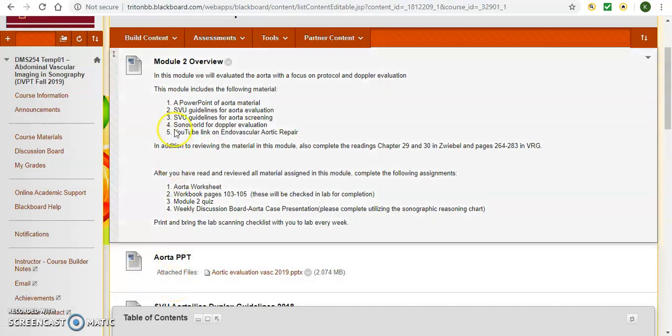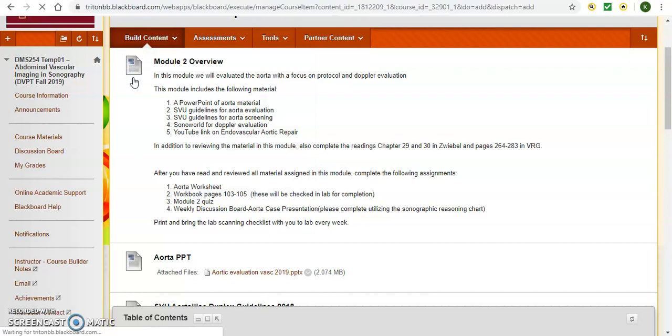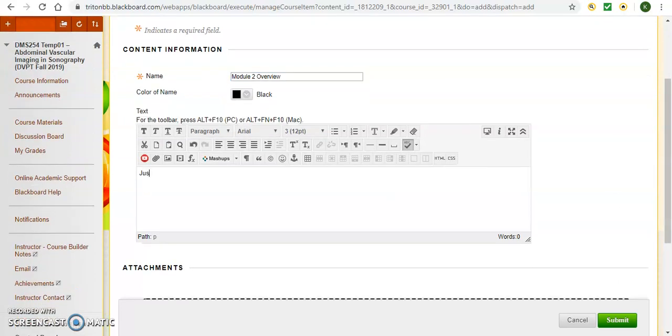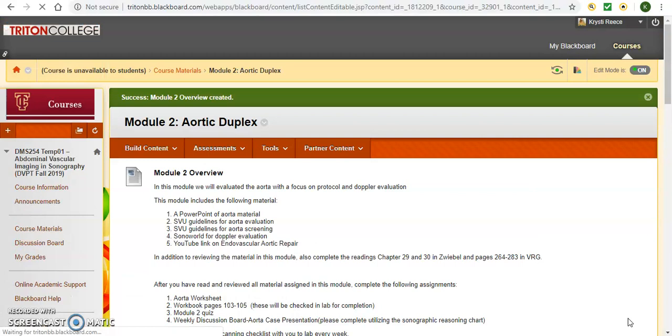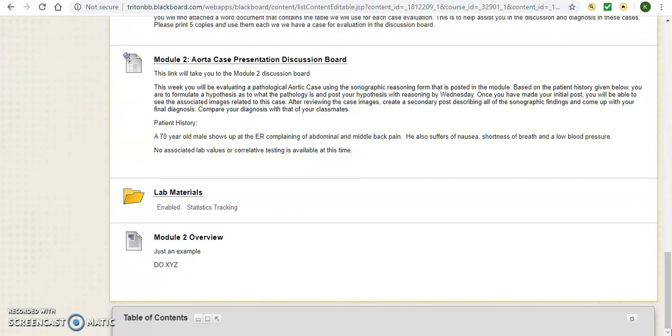This one is an attached file. So whenever you want to add material to your content, you can click Create Item. That is how I created my overviews. So, Module 2 Overview, and I'm going to put just an example: Do X, Y, Z. And if I hit submit, because I want to at least give you an idea of how this will appear, then this item is going to go to the bottom of my shell. So there we go. That's just an example.